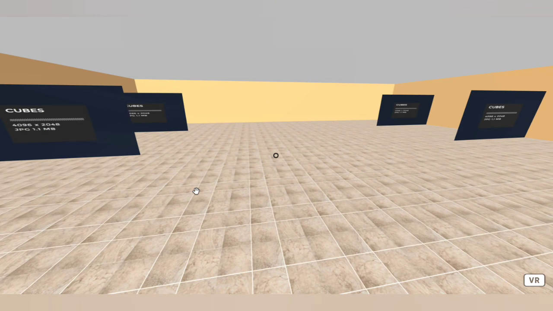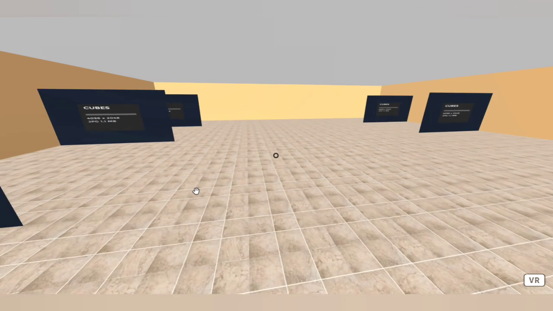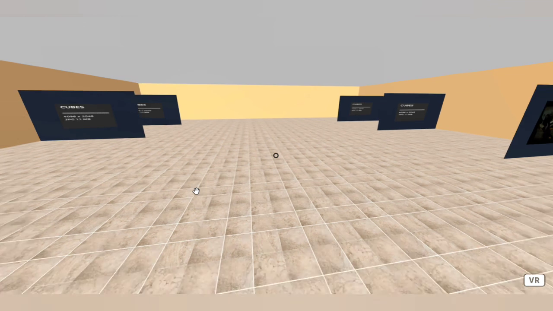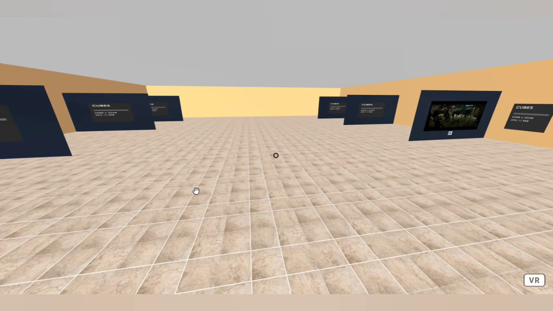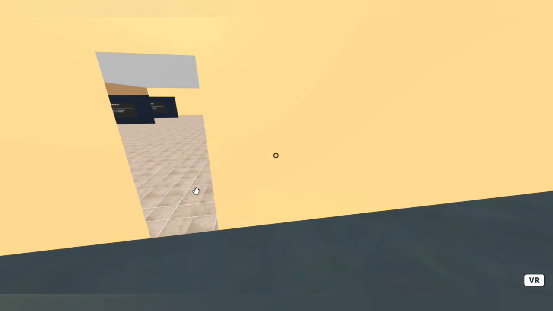Now, as we can experience here, the average height is kept at 1.6 meters, so it is suitable for most users. Now let's move out.